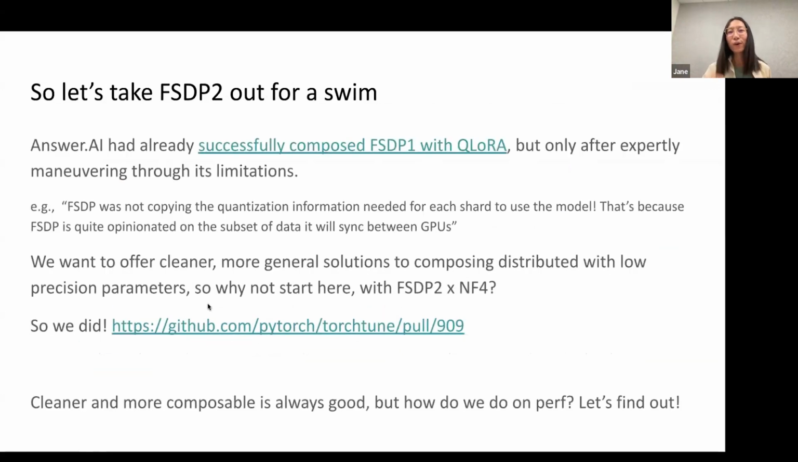Okay, so now that we have FSDP2 and we're like, this should be easier to use, let's use it. And Wei did do that. Wei, who's another dude on the team, wrote this PR here that puts together FSDP2 and NF4. And it works, it's great, but we know FSDP2 is cleaner, it's more composable, but the last question remains: can this actually replace FSDP1? We would love to use it, but can you tell us that it is good on perf, that we won't be slower than before? And so that's what the next few slides are going to be.